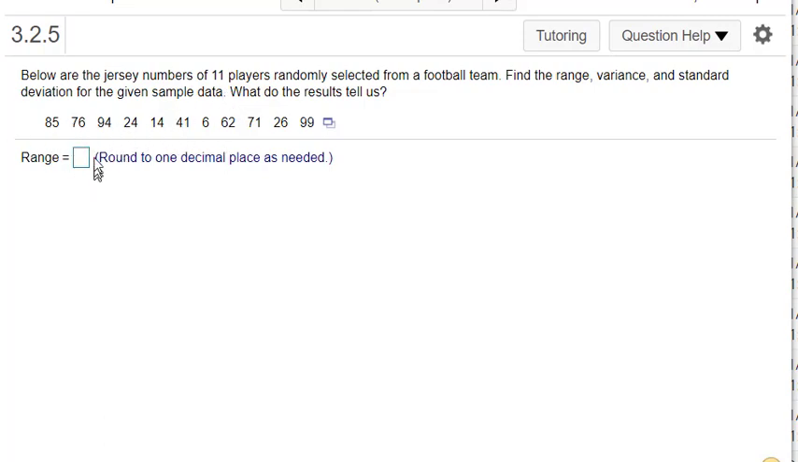A range probably isn't one where you really have to use technology, since you just subtract the highest and lowest values. But if you have a lot of data, like hundreds of values, you don't want to have to dig through and find the highest and lowest values. So you can actually use StatCrunch to do a lot of this for you.